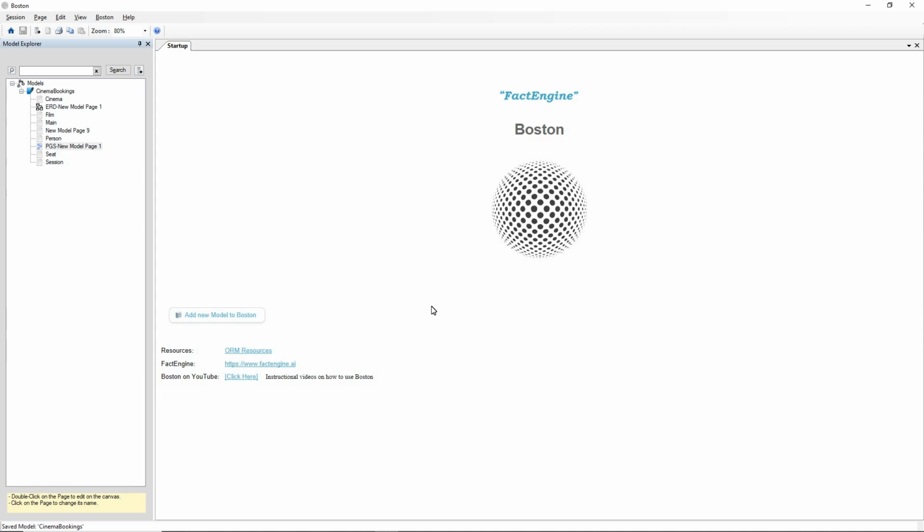We're going to have a closer look at FactEngine itself, as FactEngine sits over the top of models created in the Boston conceptual modeling software. So we're sitting in front of Boston, and Boston is conceptual modeling software for polymodel databases. In fact, Boston treats any database as if it was a polymodel database.